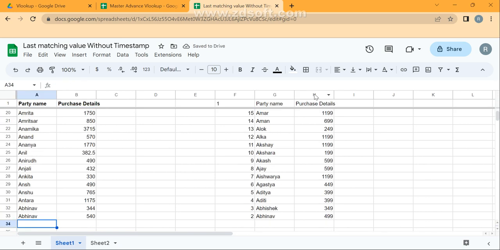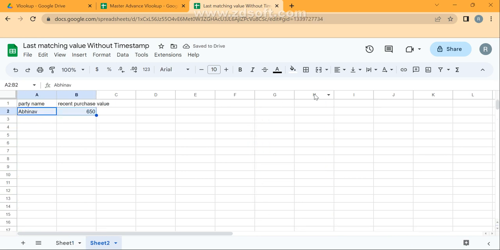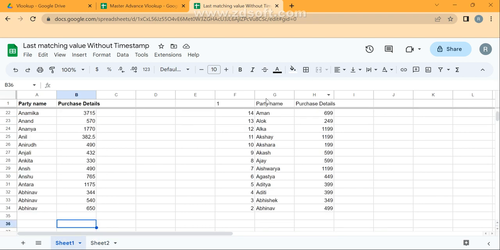For an example, I'll take Abhinav another time, and this time I'll take 650. Now you can see Abhinav is coming 650. It works in a fraction of a second, not even 1 second. So this is how it works. But this time also I cannot take a separate database or separate data column.